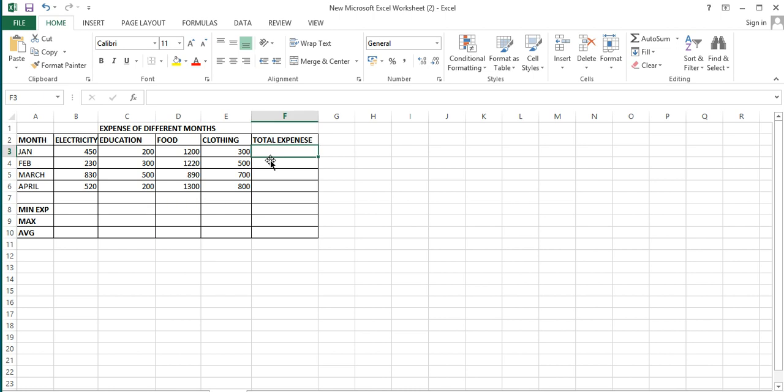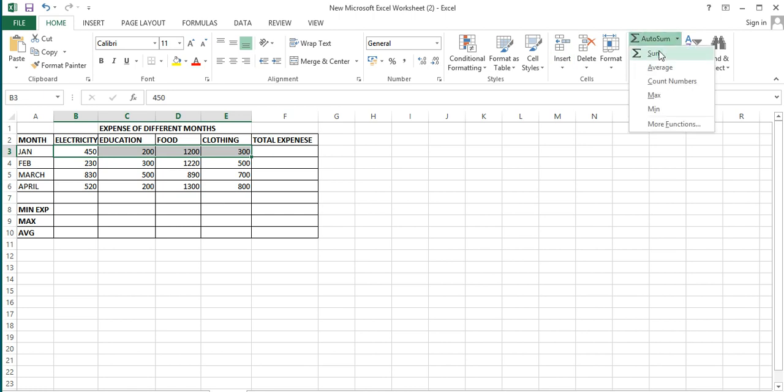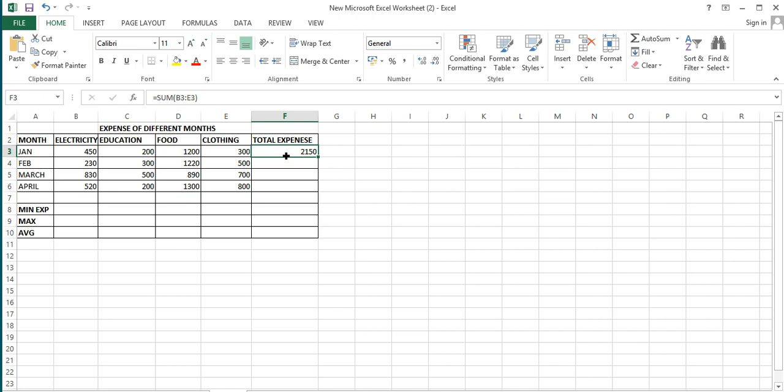Now in order to calculate the expense, we will use the Autosum formula. We will select these and we will click on this. So the very first is sum. So you can see the sum has been generated. The same way we can drag and drop using the autofill feature, and the rest of them will be filled automatically. So here you can see now we have to calculate the minimum expense.